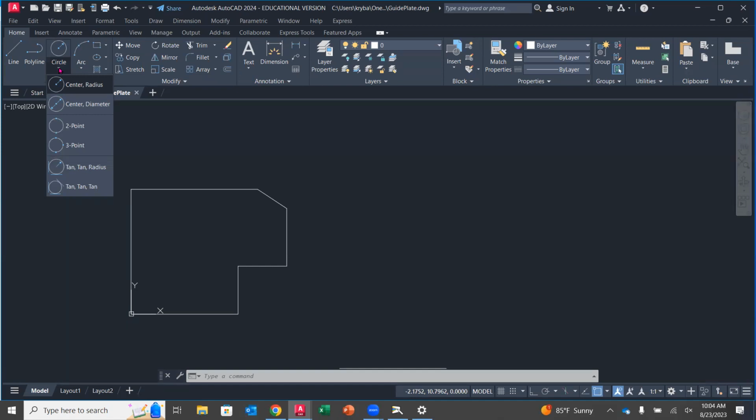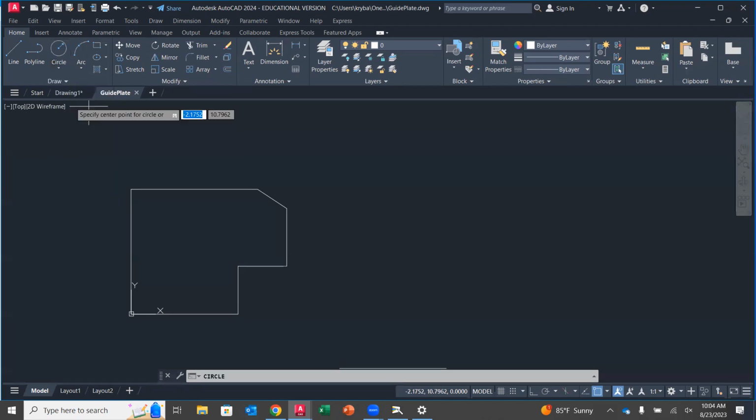So radius is always going to be the distance from the center to the outer edge, so half of the diameter. You could put that in, but it also has a center diameter. And if I have information that is a diameter, I just like directly putting it in. So I like to choose the one that goes along with it. So I'm going to click this second one here.